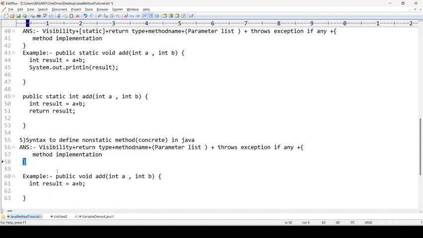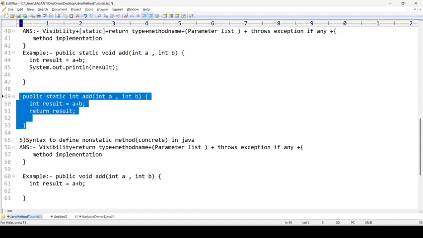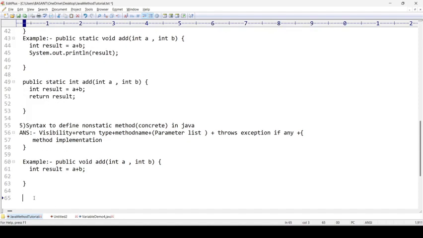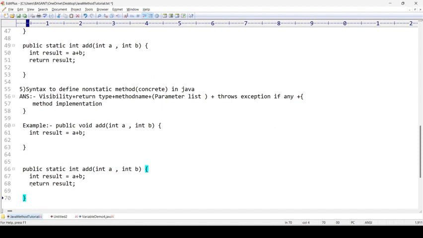Example, the same example, I have just removed the static keyword. Public void add, int a comma int b. Int result equal to a plus b. In the same way, when we are trying to return something, we can define it this way. Instead of static, remove the static, that is enough.